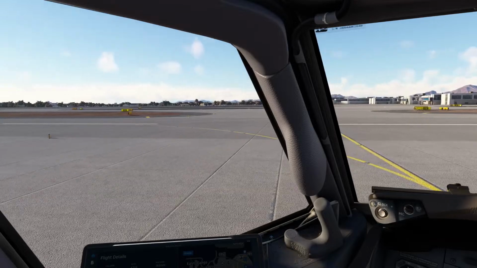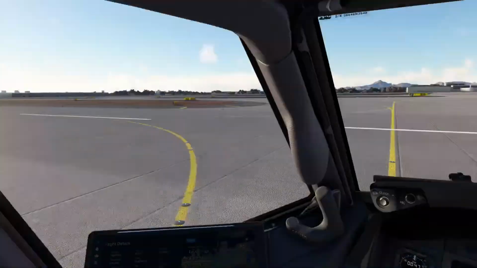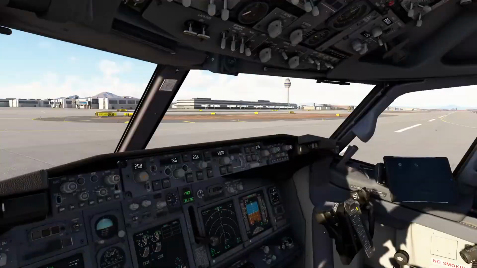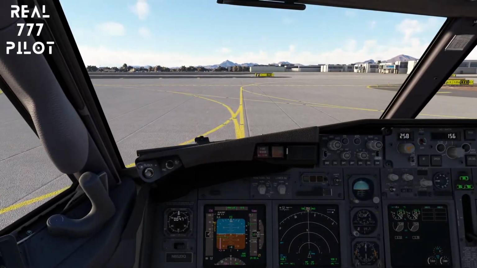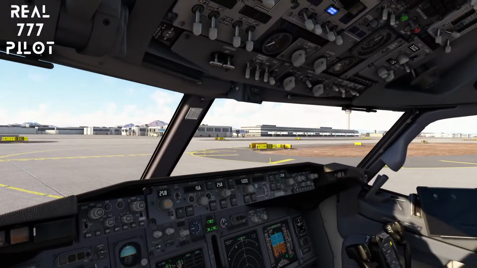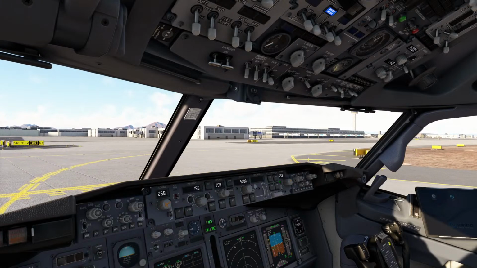We keep turning left. Crossing the runway now. Back to idle. All clear. And we taxi right on Echo. I'm going to make the right turn here on Echo, then I'm going to find Tango.